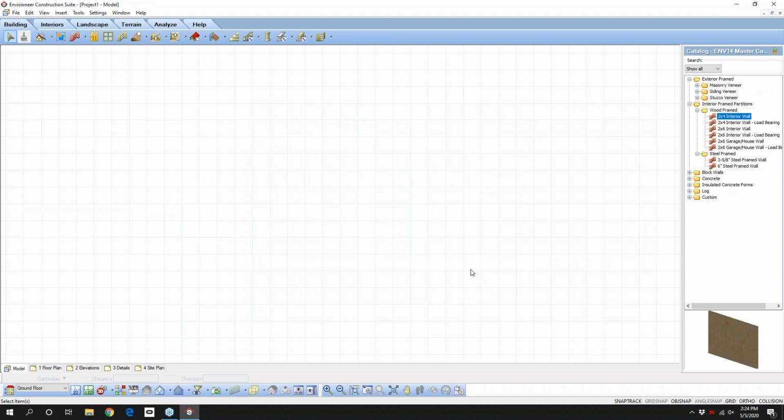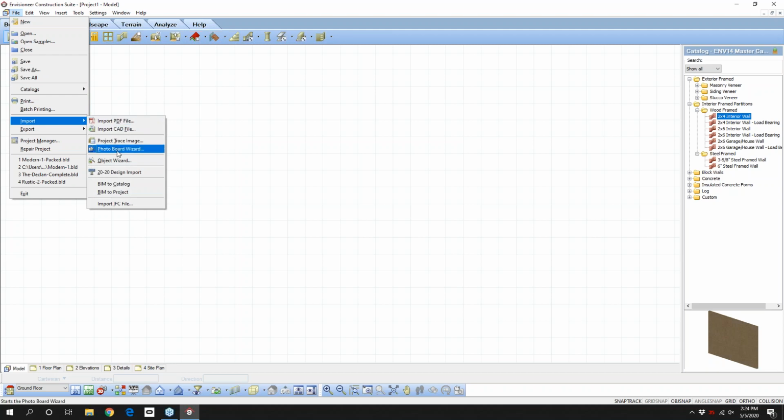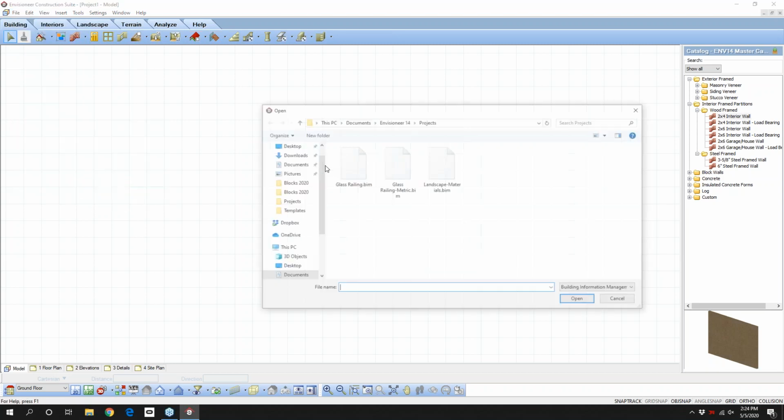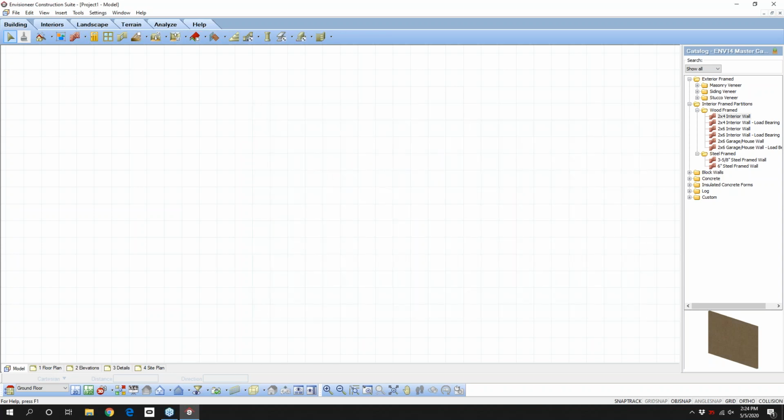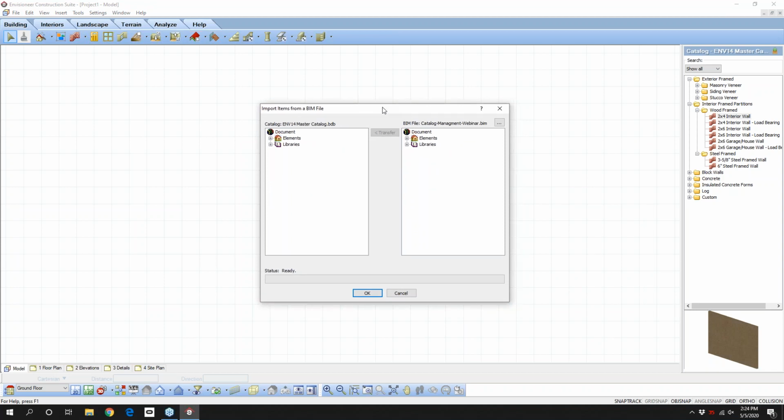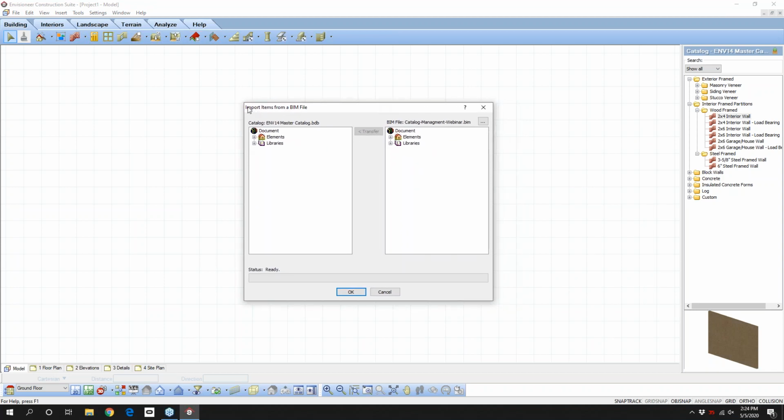Now I open up the new version of Envisioneer that I've received from CADsoft. It's got its brand new fancy catalog in it with all its new elements, and I want to bring in my elements. So in my new version, I go File, Import, and I select BIM to Catalog. And I go to the desktop where I have that BIM file saved. I say Catalog Management Webinar BIM, say Open. What you're going to see here is it's going to look pretty much identical, but it says import items from a BIM file. And over here, you can see the transfer option is going in the opposite direction.